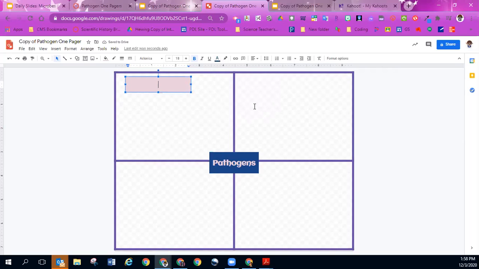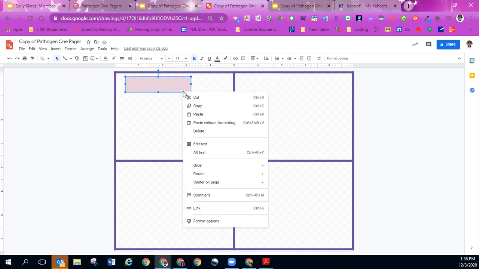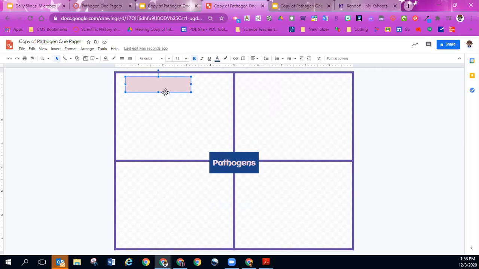So then I'm going to go with virus. Nope, I'm not. Next thing I'm going to do, I'm going to copy and paste my box. By doing that, I kind of ensure that all of my text boxes are going to be the same. They're already formatted the way I want them. I can just put them in my different sections. And then I can just type my titles in there. So this is going to be virus.